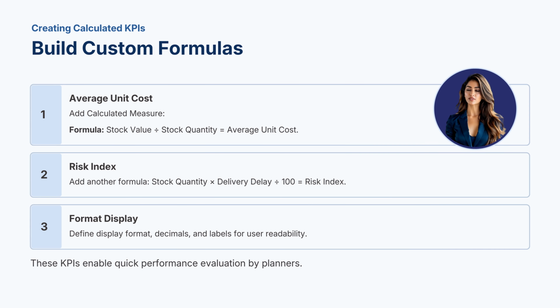Creating calculated KPIs. Now let's create calculated fields. First, add average unit cost using stock value divided by stock quantity. Then, define risk index as stock quantity times delivery delay divided by 100. These derived KPIs show how supplier performance impacts material holding costs.